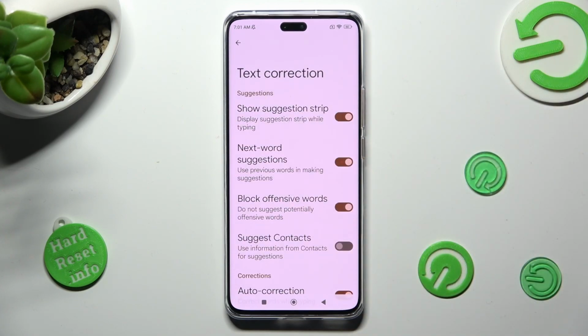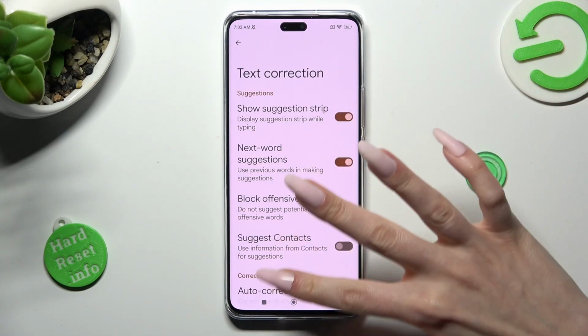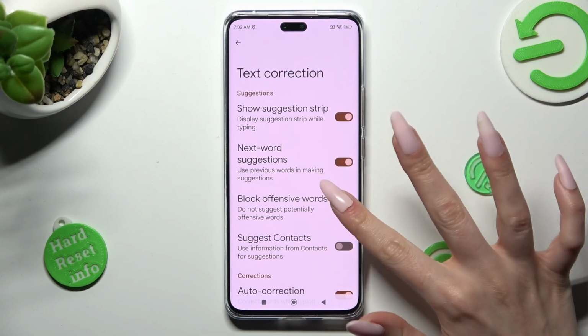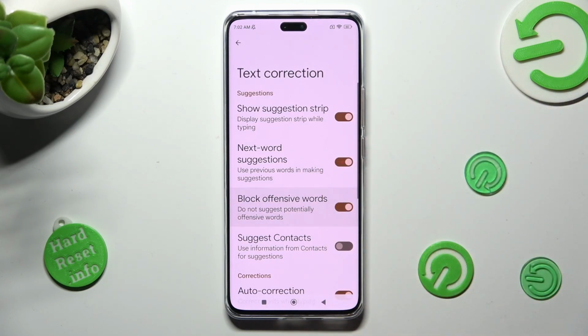As you can see, all typing features are available over here. If you wish to switch on or off one of them, just click on the switcher next to the chosen one.